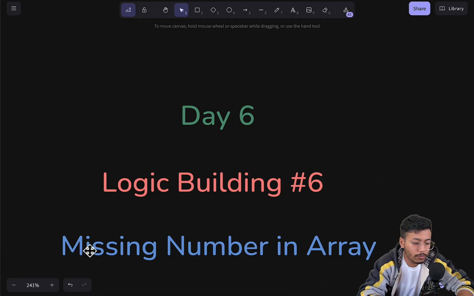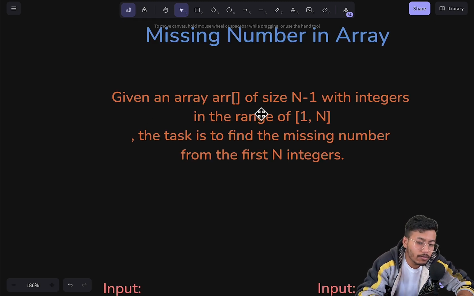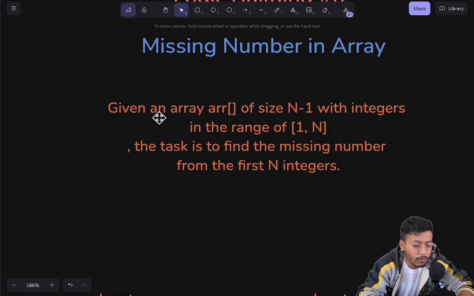Today we are going to solve a simple problem which is missing number in an array. Given an array, what you need to do is find the missing number. You will be given an array of size n-1 and the range of integers it might include is from 1 to n. The only condition is there will be only one missing number from 1 to n, and you need to find that particular missing number.